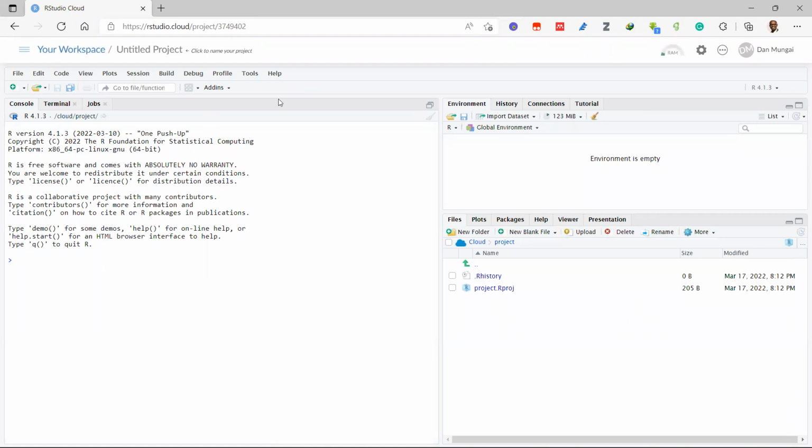Good. See, it has brought me an RStudio, but now on my browser. So I can click here and give the project a name, not my name, but its name. Let's call it just getting started, instead of it having no name.